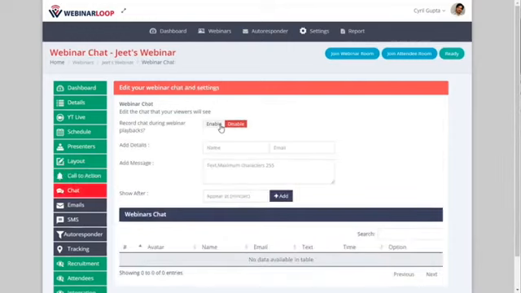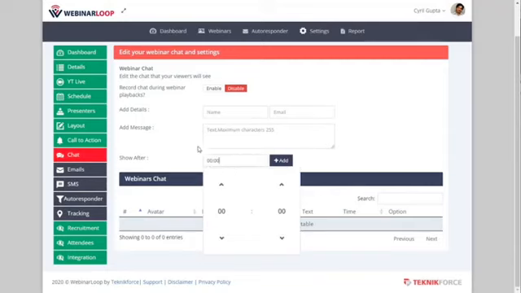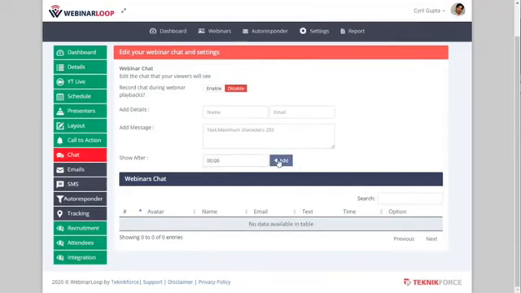If you want to set up simulated chat, you can add a name, you can add an email address for the person who's gonna type in the message or who's gonna say the message. You can add a custom message, and you can specify exactly when you want this message to appear and click add. That way you can add a complete string of messages, complete conversations, and you can have a simulated effect on the webinar when it goes live.